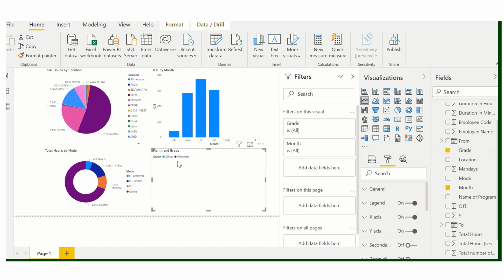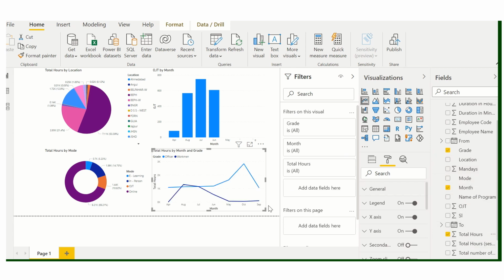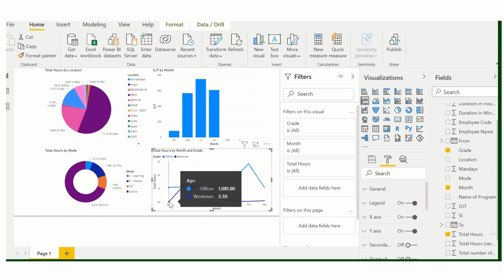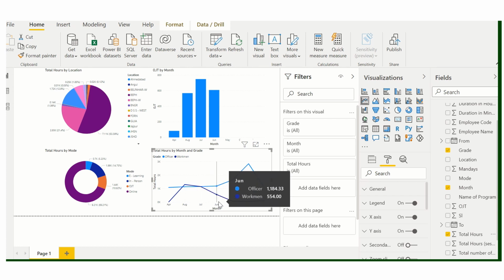There are two grades, officer and workman, month-wise total hours. See, this is the line chart. Here in April, what is the total training hours for the officer and what is for the workman? What are the total hours for the officer in August and for the workman? In this way, we can easily create the dashboard, and data visualization is easily possible.